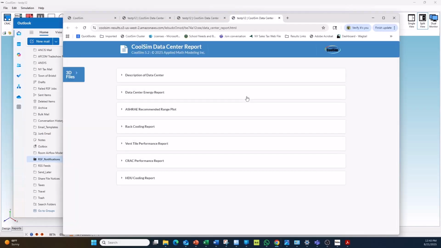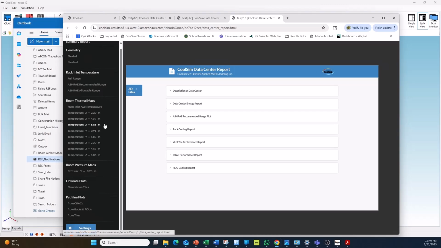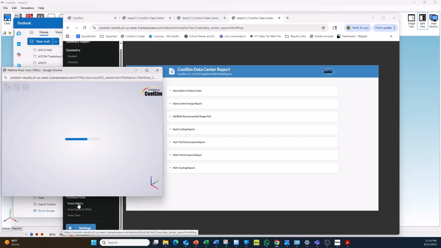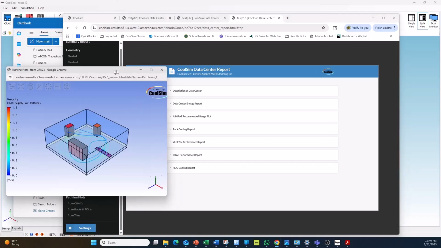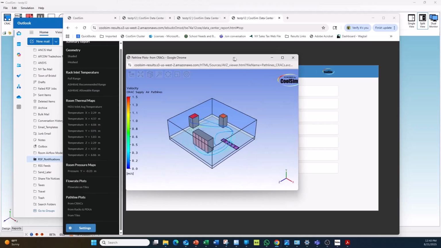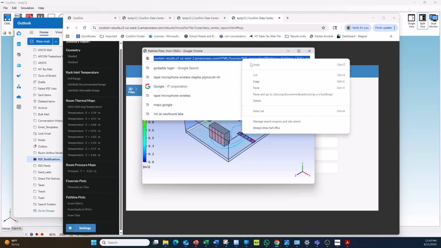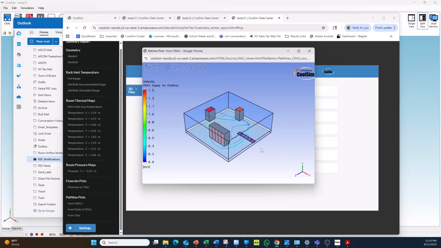So here is an example of my output for this particular model. Again, a very simple model, but it is here. So over here under 3D files, there may be an image I want to include. So I'm going to pick one here. Maybe it's path lines from cooling units. So I want to include this image in my PowerPoint or Word or what have you document. There's a URL right here at the top, and you're going to want to grab that URL and copy it. So we have that on our buffer now.